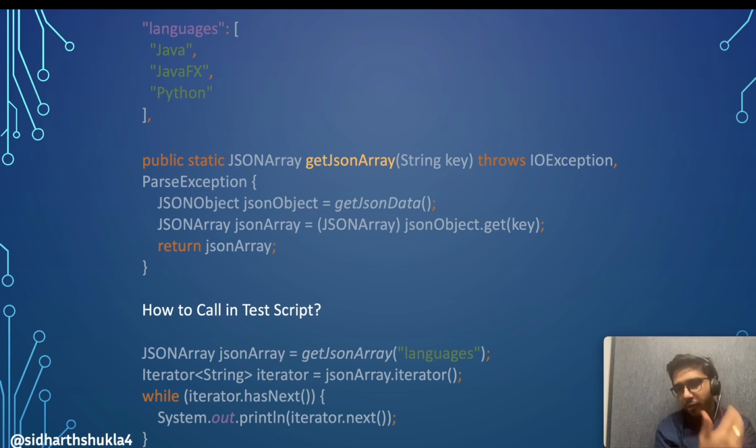But when you move on in your framework, the complexity of data will also increase. You may sometimes need to get an array of data, meaning you want to execute one test case with multiple sets of data. In that case, how will you do it? Maybe your data will be something like languages: Java, FX and Python. Then how are you going to read this?